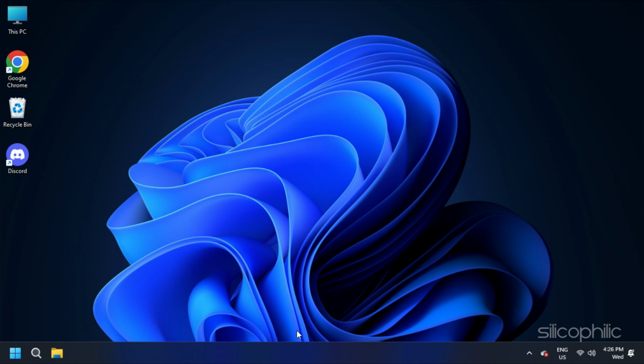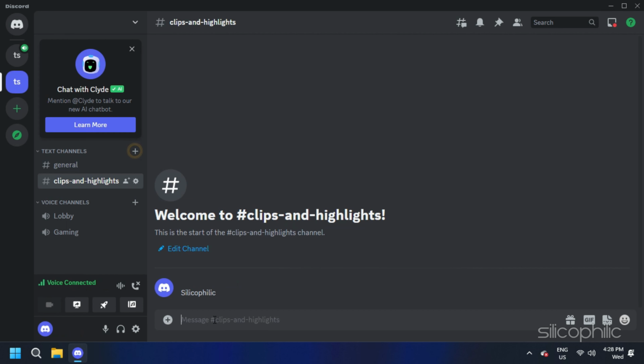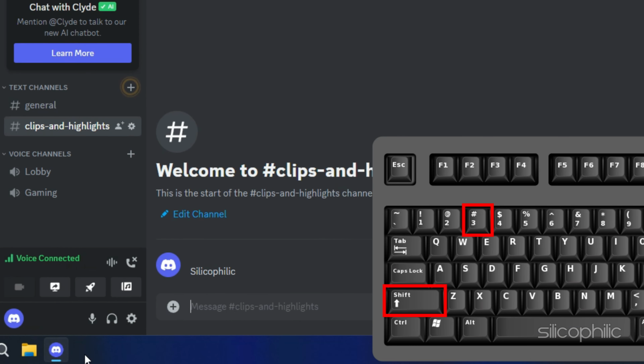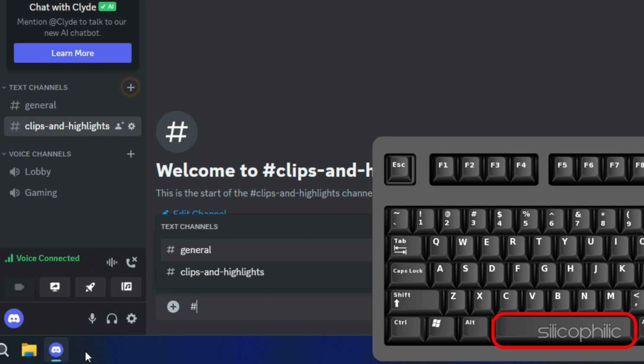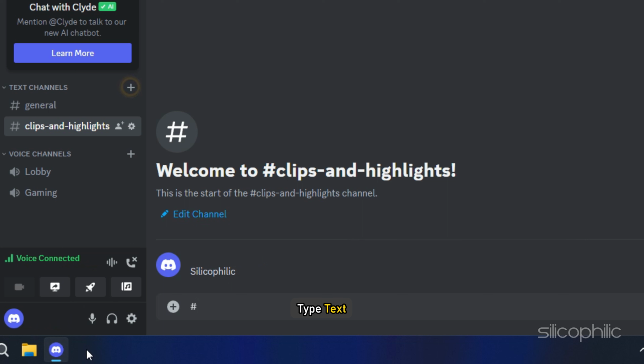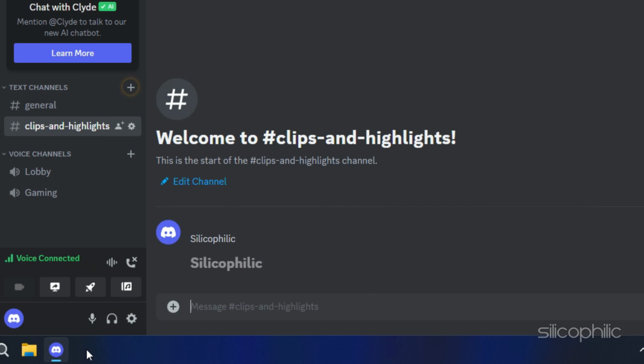This trick works for Discord across channels and platforms, web, desktop and mobile apps. To send a larger than normal text on Discord, you need to log into your account and go to the text channel where you want to send the big text. Type a hashtag mark in the message bar followed by a space and then type your text. Press enter and you will see that the text sent will be bigger and bolder than normal text.